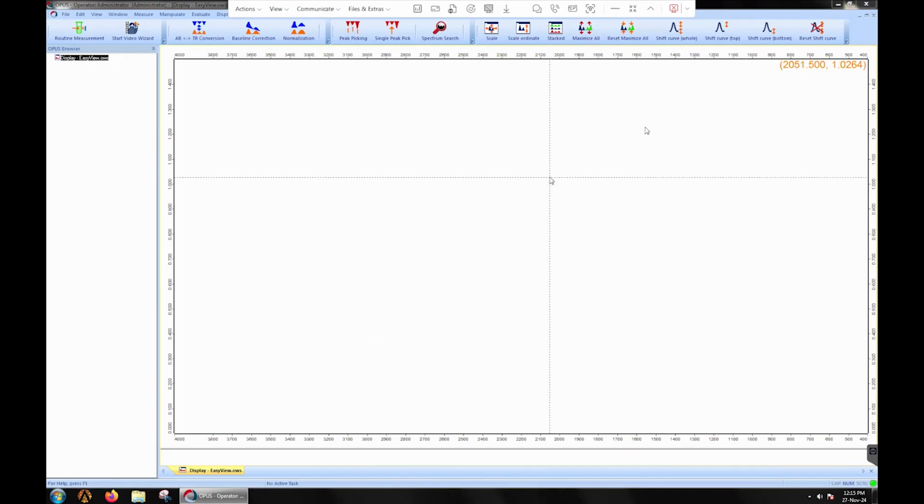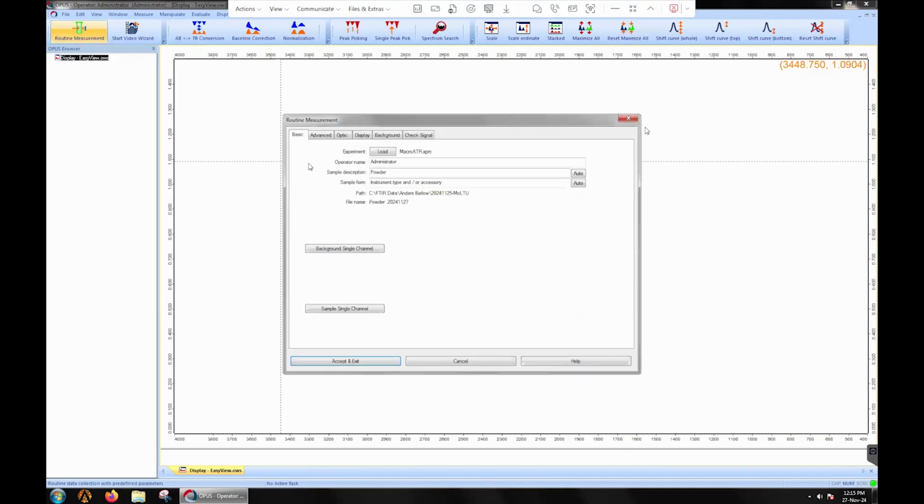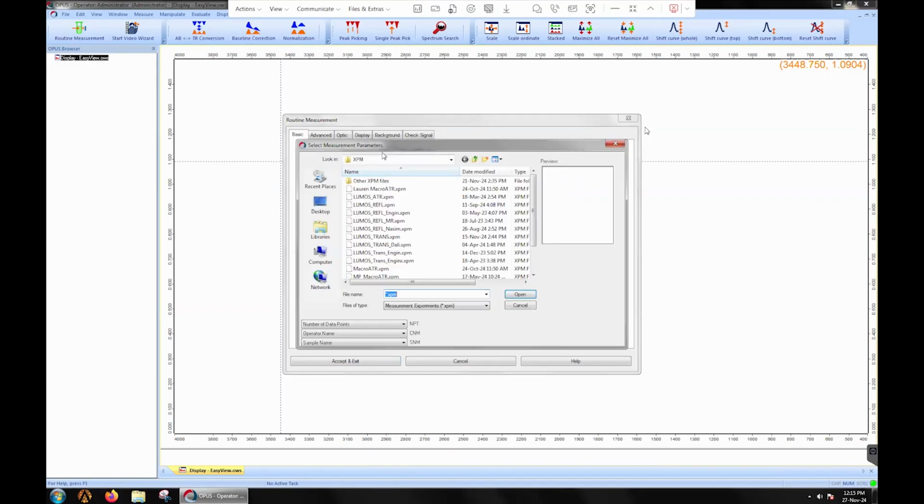And now to start a macro ATR measurement, we are going to click on this button in the top left that says Routine Measurement. Once this dialog opens up, the two tabs you want to interact with are the Basic and Advanced tabs. In the Basic tab, first of all, ensure that the macroatr.xpm file is loaded. If it is not loaded here, click on Load, find it in the list, and then click Open.